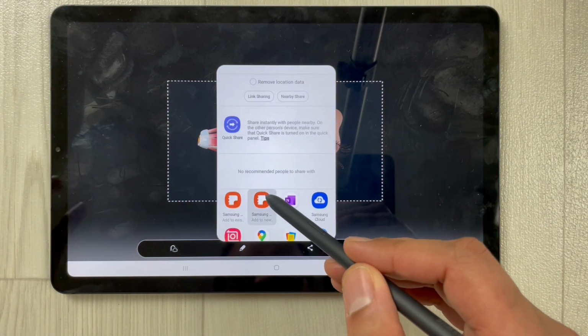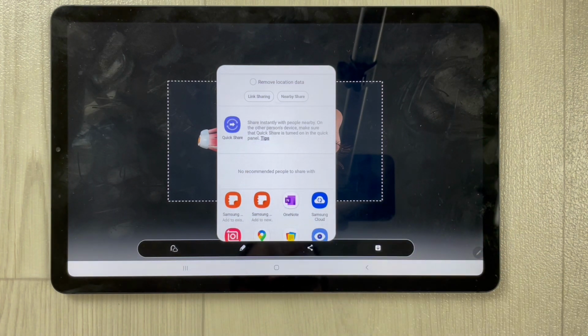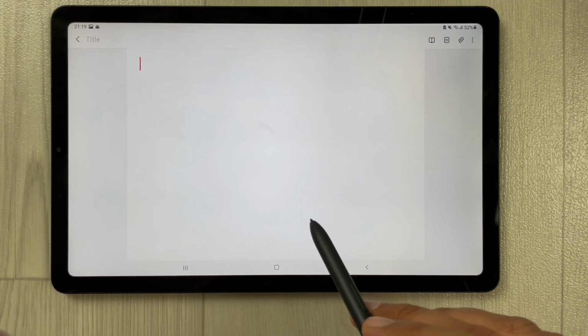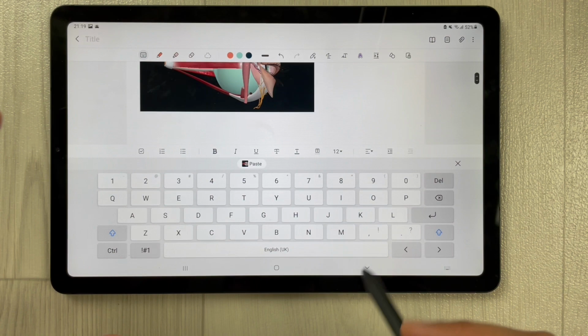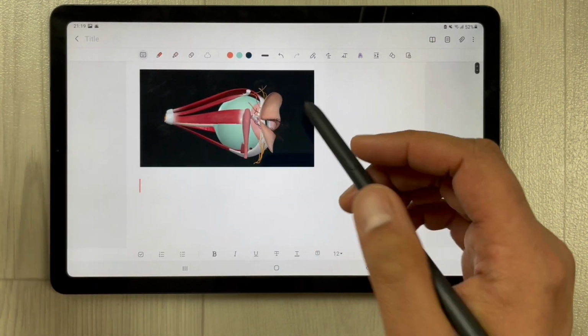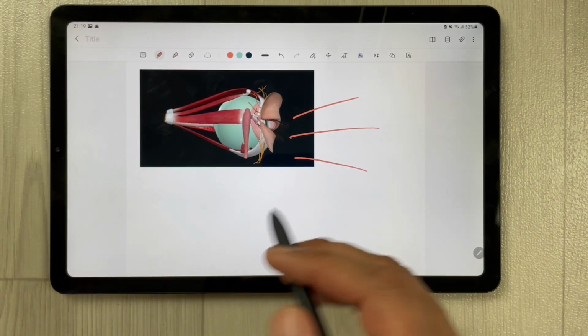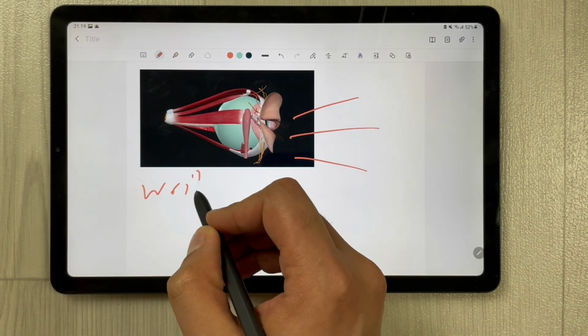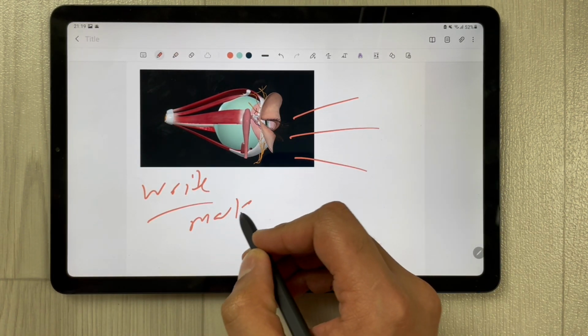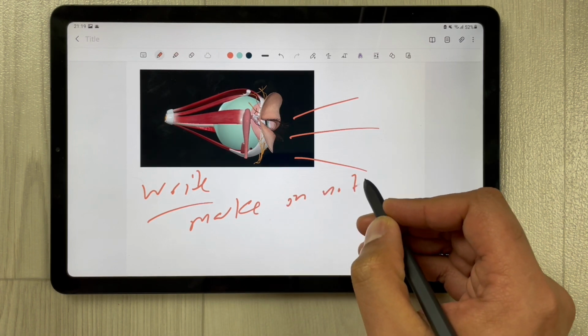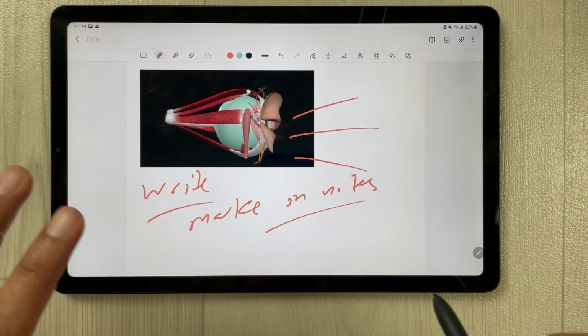So I open it into a new Samsung note. You can see over here, now it is available in my Samsung Notes, and here I can do any labeling. If I want to label it, I can write about it, I can make my notes on it. So this is really helpful, guys.